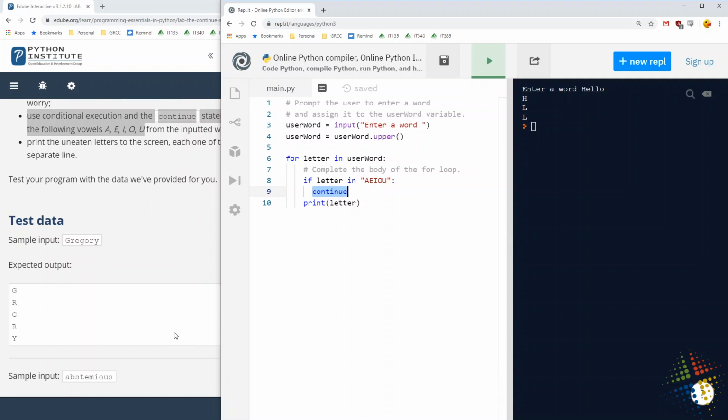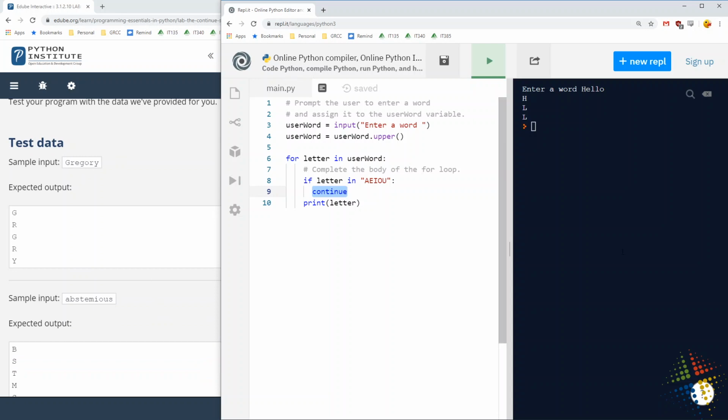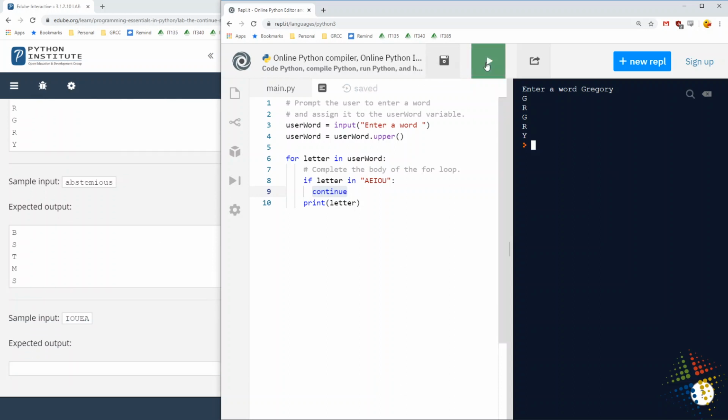Well, let's see if we've got everything. It gives us sample data of Gregory. So let's go ahead and try that. Gregory. And we can see the vowels were eaten. Let's try abstemious. And BSTMS, that looks correct. And then it gives one more, IOUEA. And nothing was returned. So there we go.